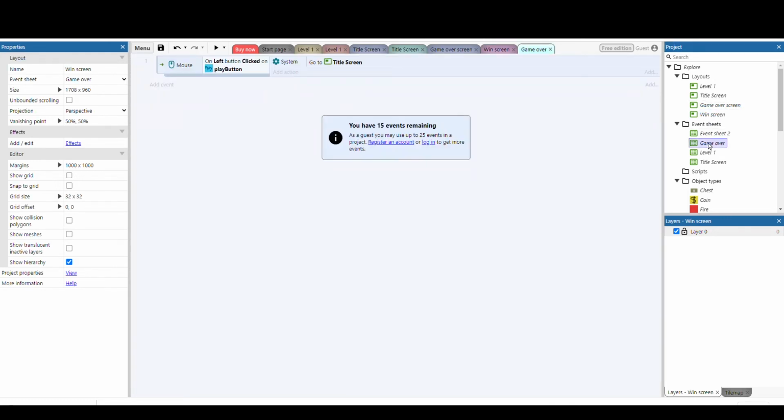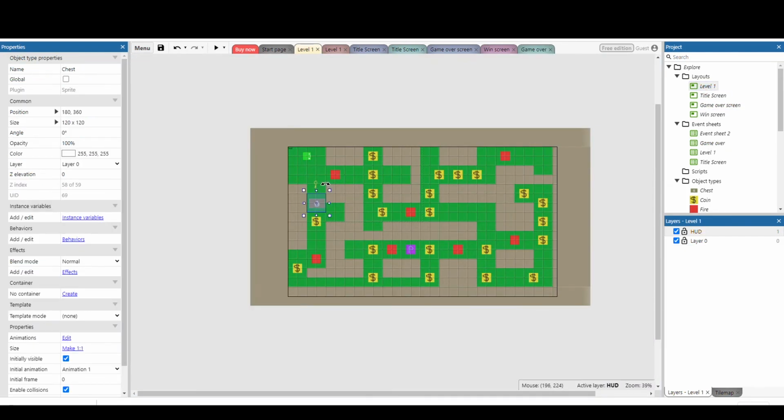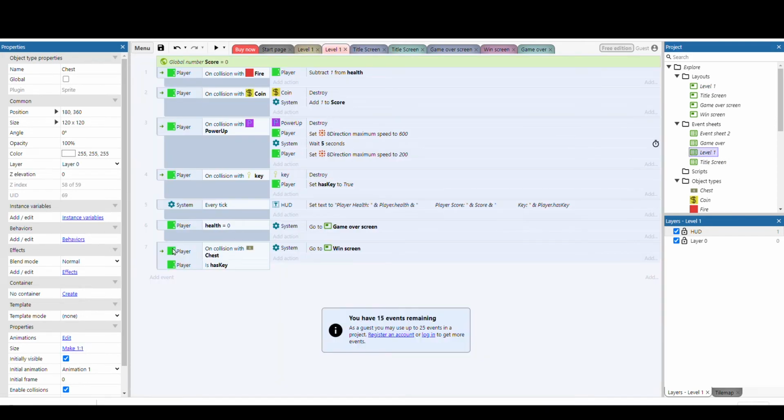If you're new to the channel, we have been making a simple exploration game as a way to learn the basics of Construct 3. If you like, you can download the project files in the description below and code along with us using the free version of Construct 3.